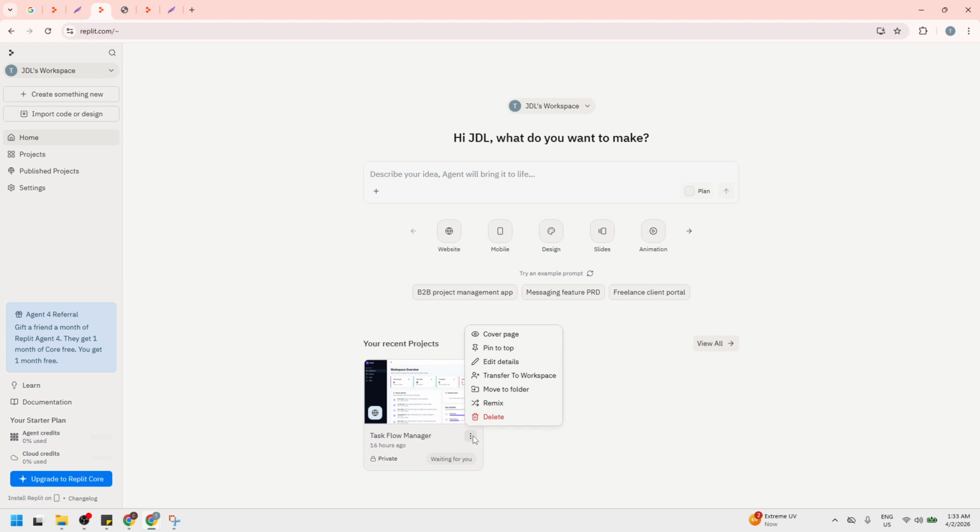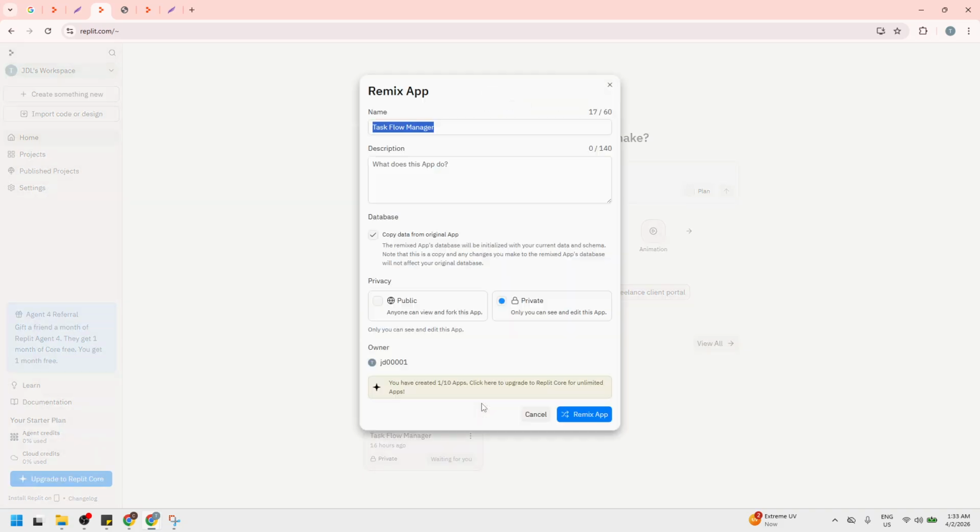From the drop-down, click the option labeled Remix or sometimes Fork. Replit may use either term depending on the interface version you're seeing, but they mean the same thing here. Create a new, identical copy of the selected REPL in your account. Replit will generate the duplicate almost instantly.